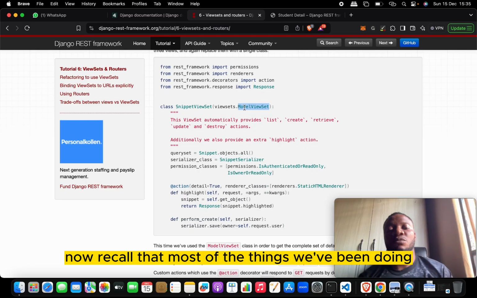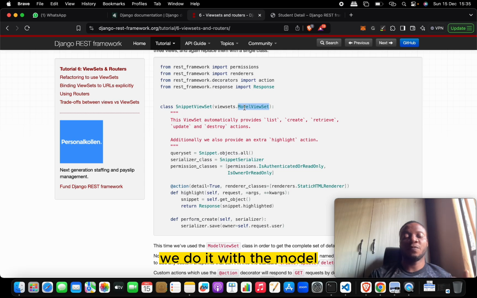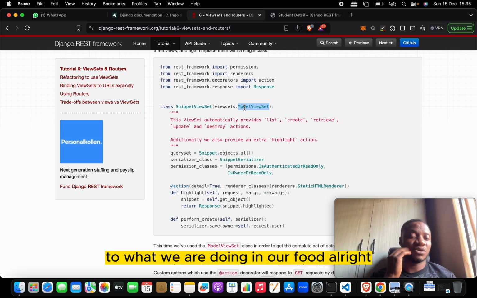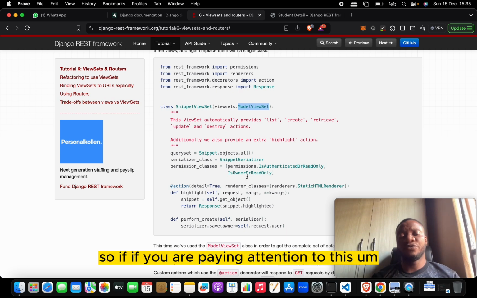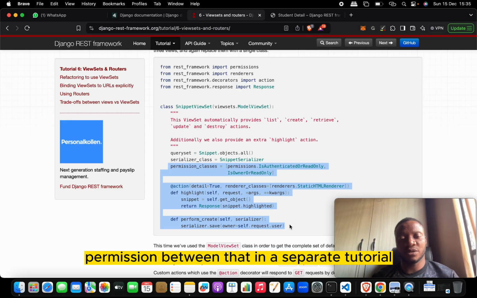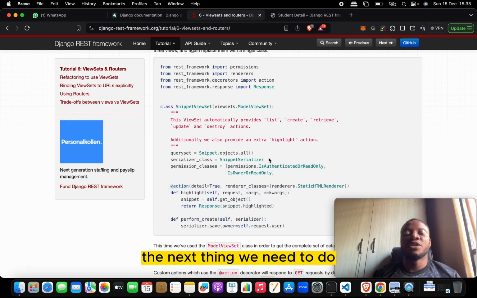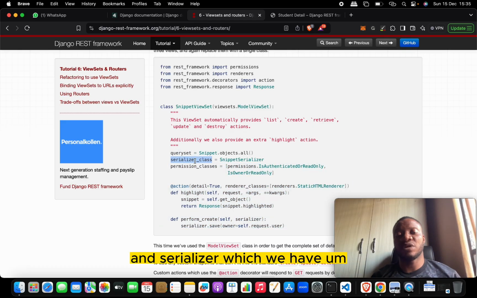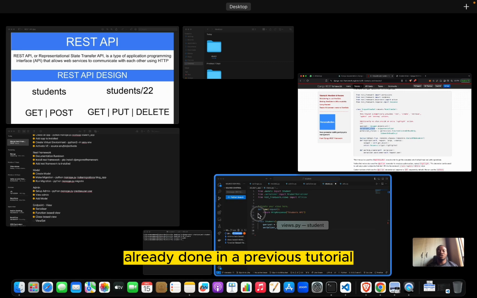Now recall that most of the things we've been doing, we do it with the model, because we are mapping directly what we have in the model to what we are doing in our code. All right. So if you are paying attention to this, you may not need to worry about most of the things here. I'm just giving you the basic stuff. For authorization and permission, we'll be doing that in a separate tutorial. The next thing we need to do is to just specify the query set and the serializer, which we have already done in a previous tutorial.